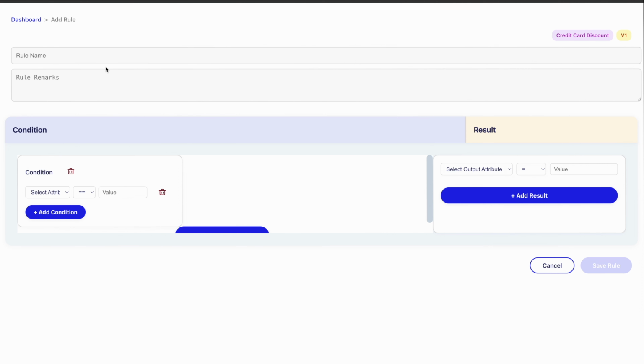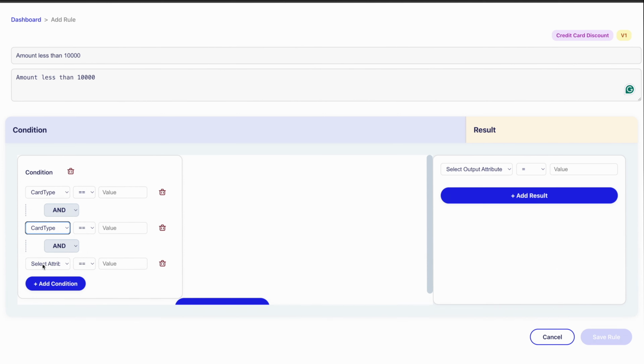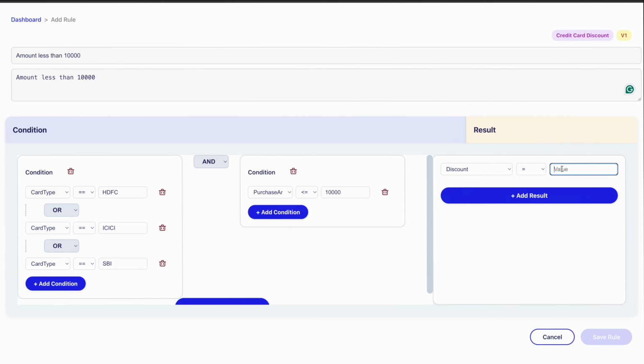Now I want to add the rules. Amount less than 10,000. Card type should be HDFC, ICICI, and SBI. And if my purchasing amount is less than or equal to 10,000, then I want the discount of 5%.